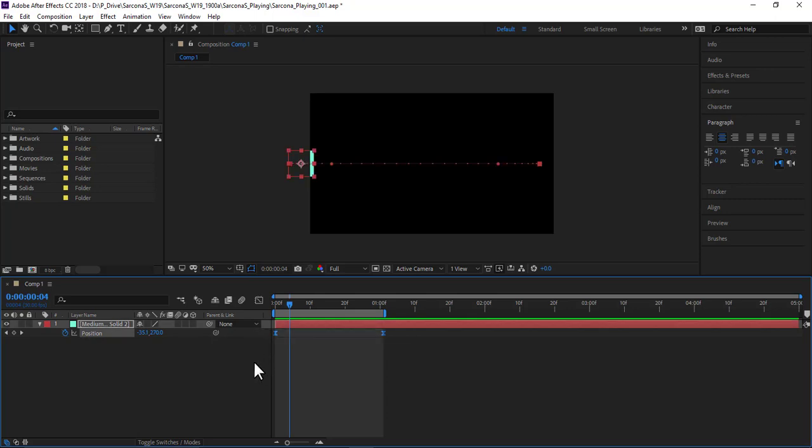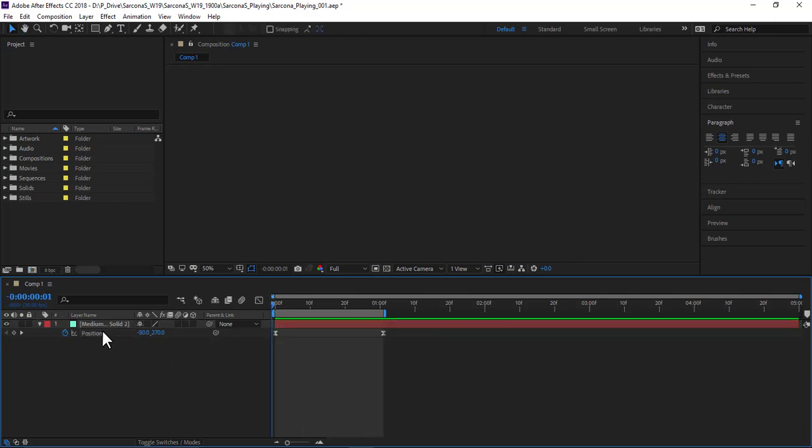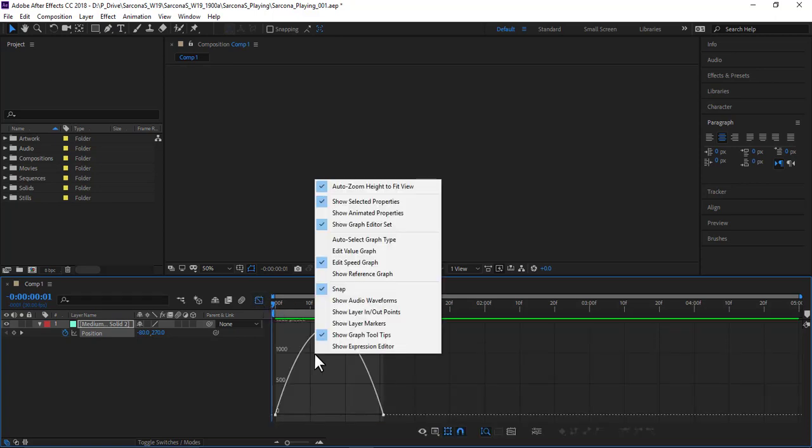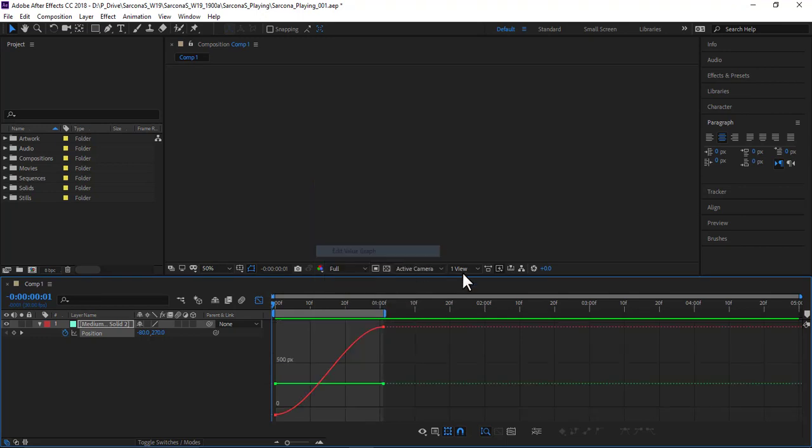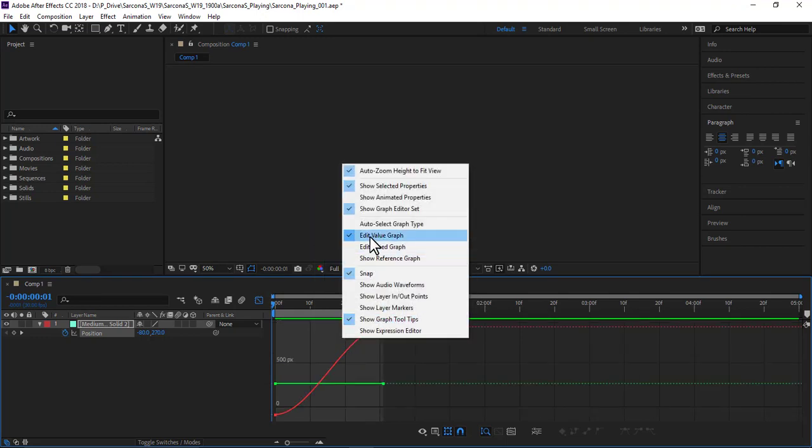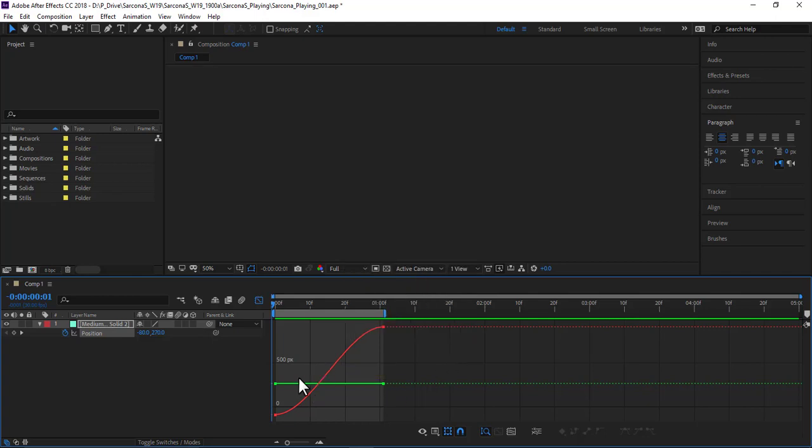The next step is I really want to enhance this feature. I really want to control where it's fast, where it's slow. So I'm going to make sure position is clicked here. I'm going to click on this graph, and I'm going to right click and make sure that speed graph is showing. Typically the value graph is up by default, and what this is basically showing is here is the X direction, which is in red, and here's the Y direction.